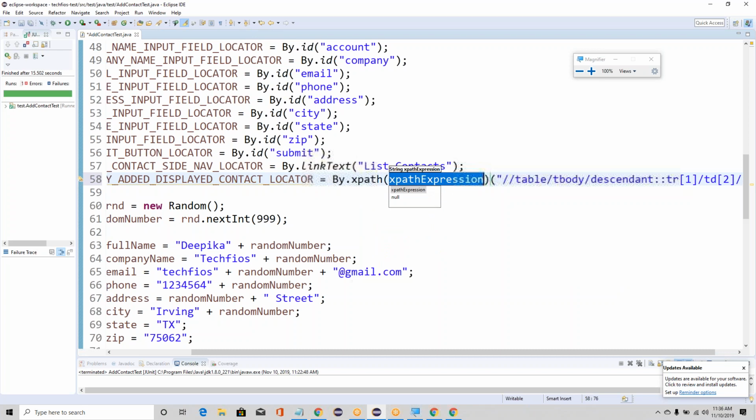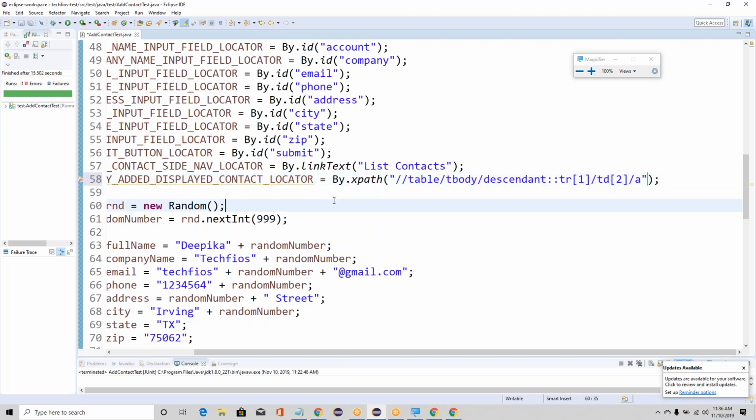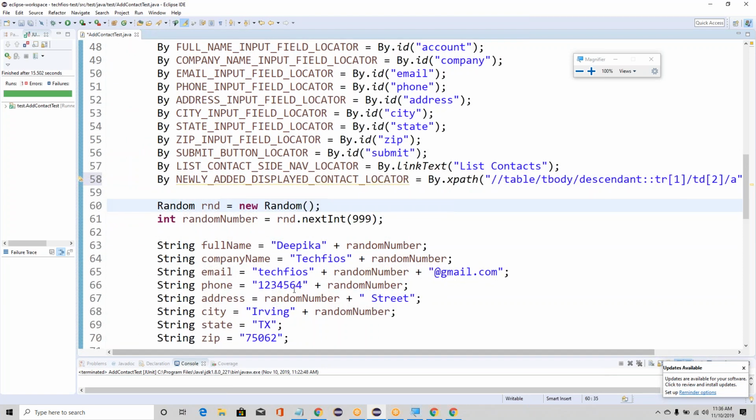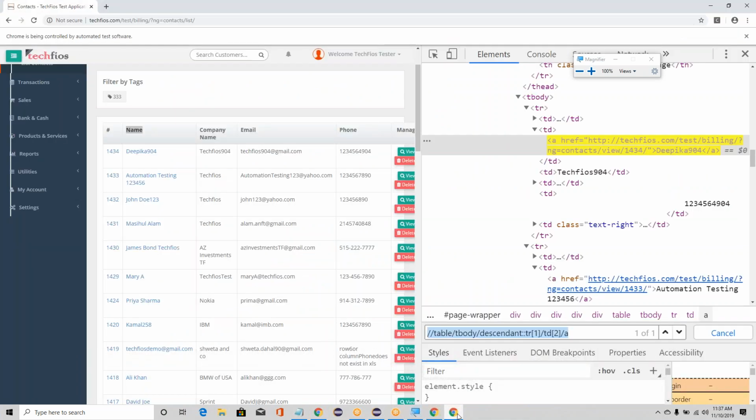Are we okay? All right. So here we cannot use any other. Simply we can use a link text also, right? But in this condition can we use this? Good question. If you use link text, here's the problem.